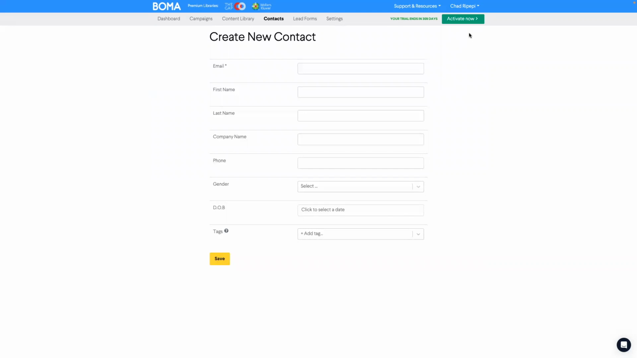The email field is marked as a mandatory field, as data is stored against the email address within Boma. Contacts in Boma can only be attributed to one email. If you attempt to create a contact with an email address that already exists in your Boma account, an error message will appear upon clicking Save.